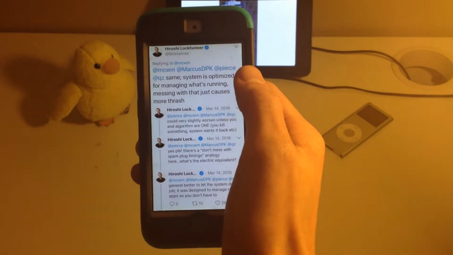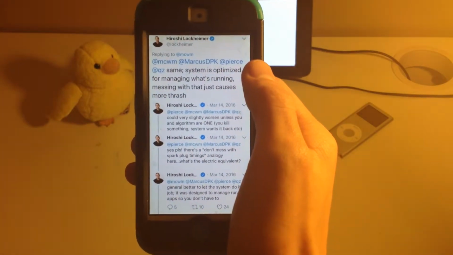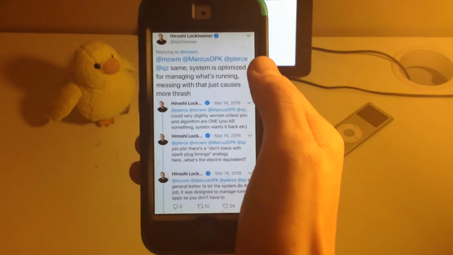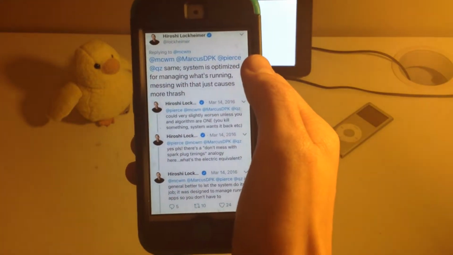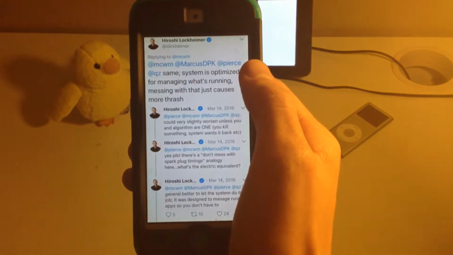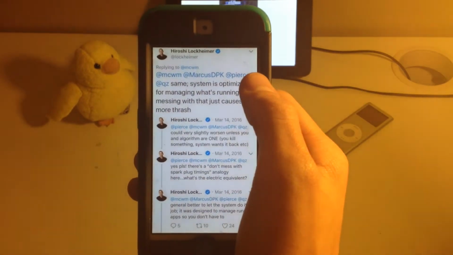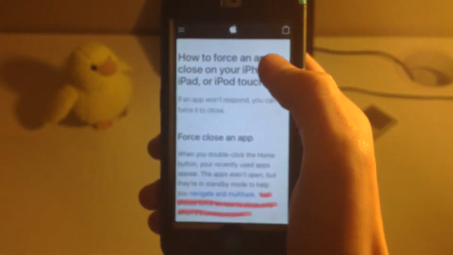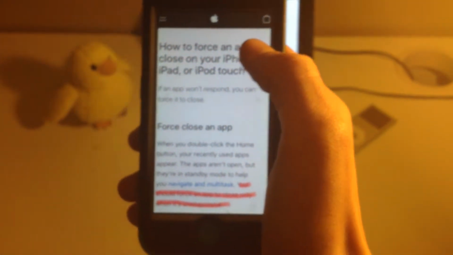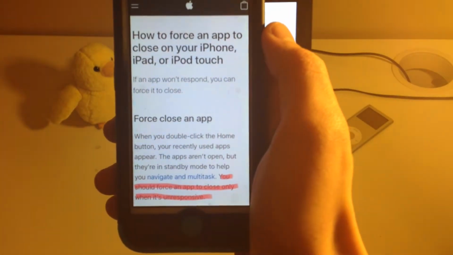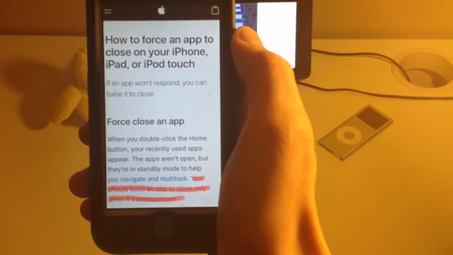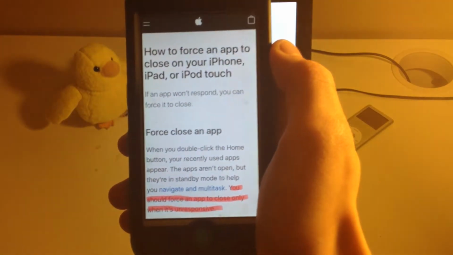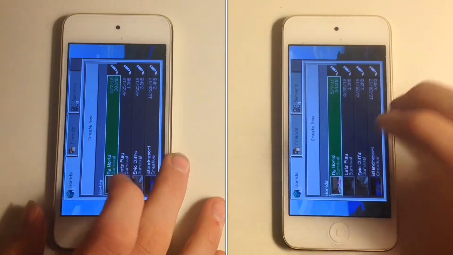These tweets from an iOS developer show a couple things that is the case. He is confirming this. And then he proceeds to give some reasons. You can read these right now or you can keep watching. And even the Apple support page says that you shouldn't. We can see here at the bottom, it says you should force close an app only when it's unresponsive. And that is really the only reason that you should.